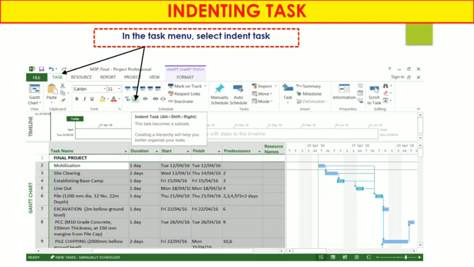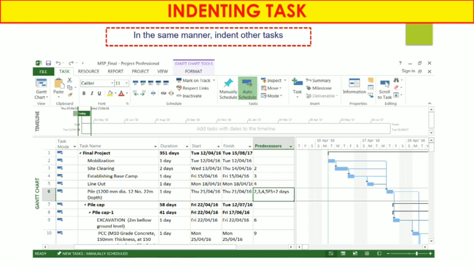You can also use the shortcut key Alt Shift Right. These tasks become subtasks. So here all the activities are under the heading of that particular project I chose as a final project. So these all activities are subtasks. So you can see the final view of that indent task.